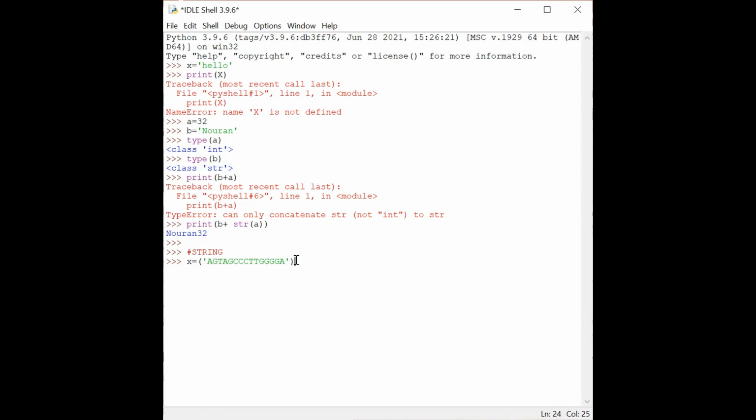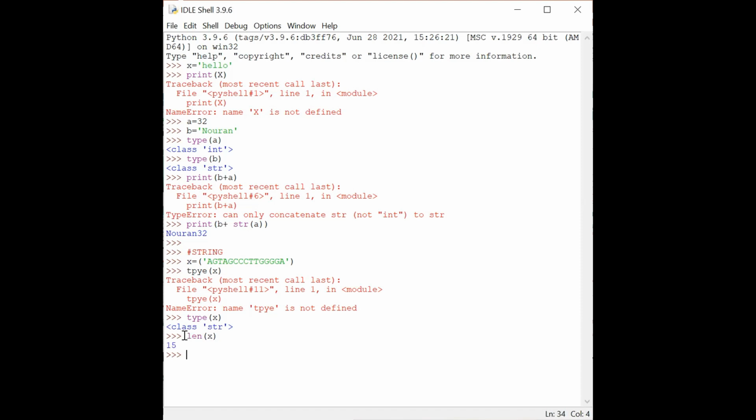Now if we ask Python for the type of X, it will tell me that it's a string. str means string. What about the length of X? 15.